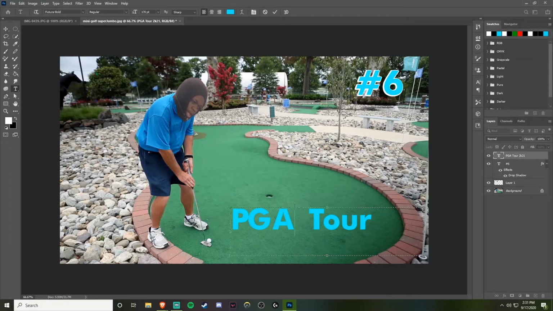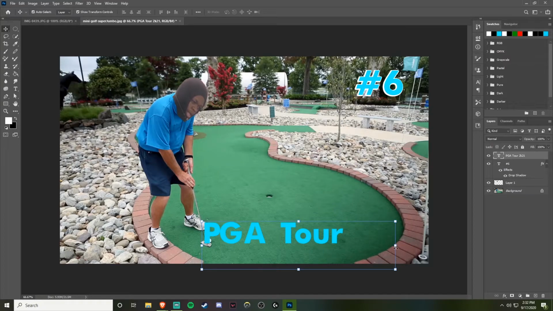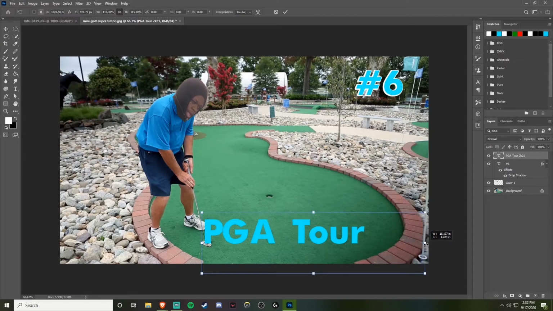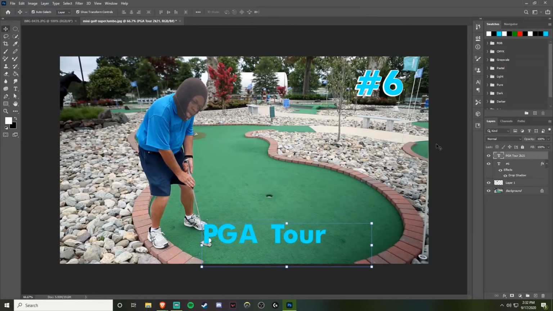I'm gonna come back in here. Actually, I'm gonna go to the move tool. I'm gonna move this over a little bit, and we're gonna extend the... Okay, if you want to extend the box, like make it longer, hold shift and then move. Okay, never mind. I'm messing up. That's not how you do it.